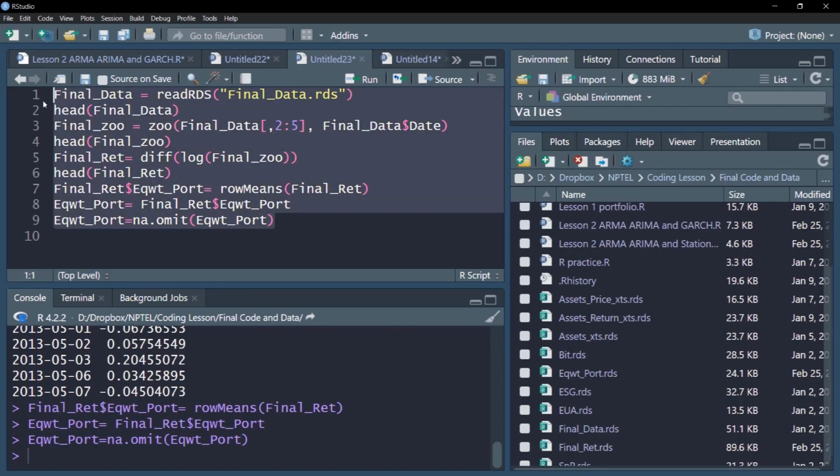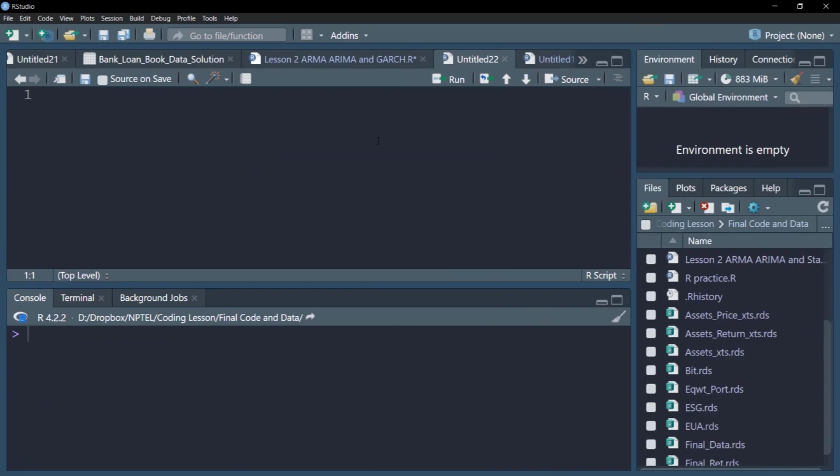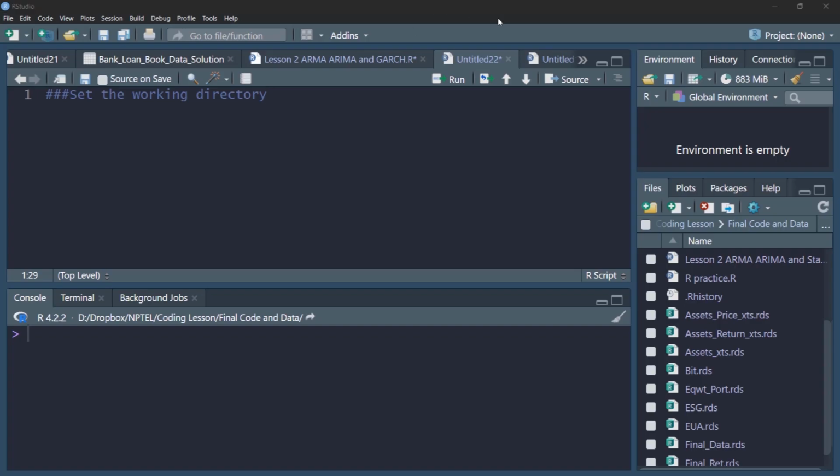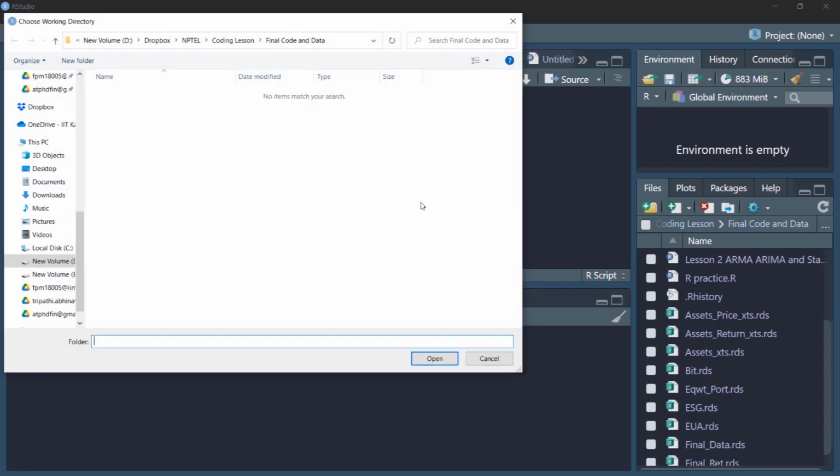Then we clean the data, and now we are good to start with the operations. In this video, we'll start the exercise by setting the working directory, load the relevant packages, and read the data. So let us first set the working directory by clicking on Session tab here, set working directory, choose directory.